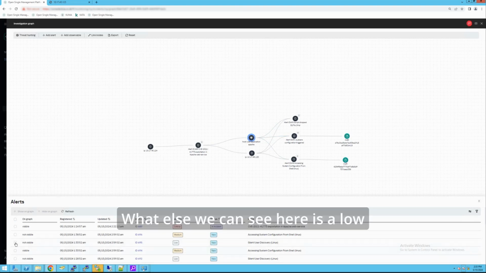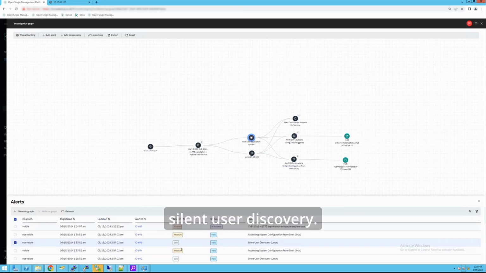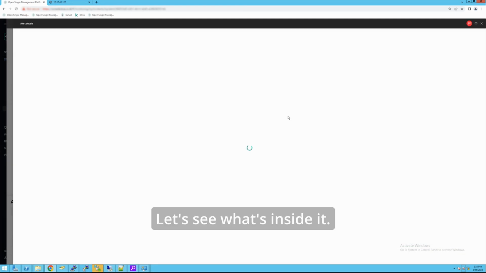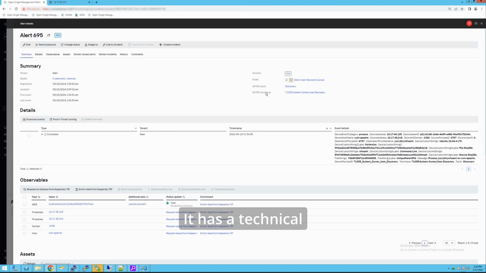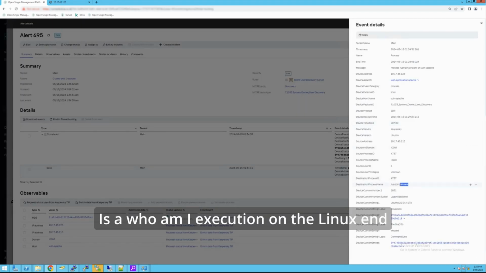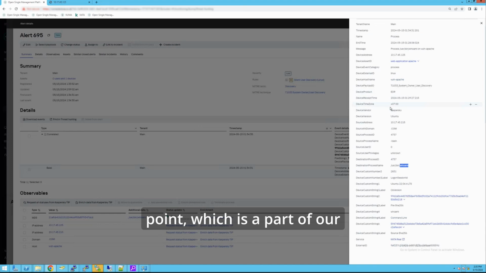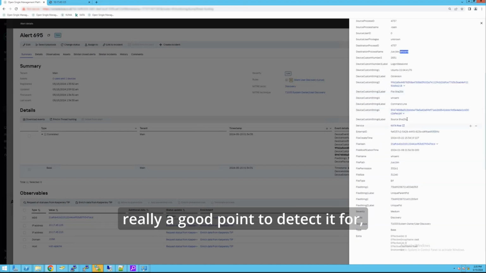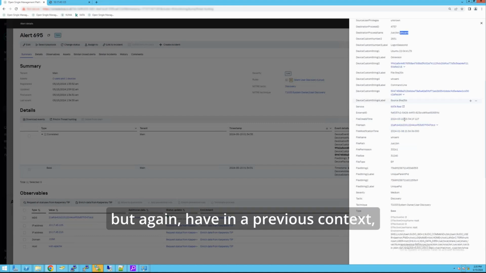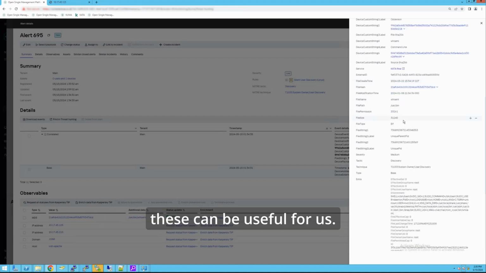What else we can see here is a low severity alert, silent user discovery. Let's place it on the graph. Let's see what's inside it. Here we've got another alert. We can see that it has low severity. It has the technique system owner user discovery. Let's see what is in our alert. It's whoami execution on the Linux endpoint, which is part of the telemetry of our standalone agent. And to understand, whoami is not really a good point to detect on, but again, having previous context, this can be useful for us.